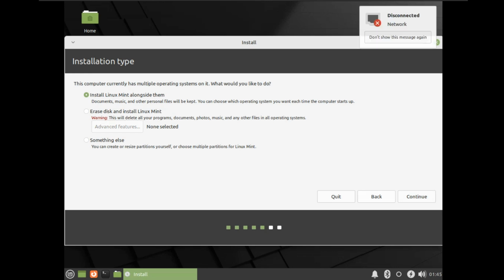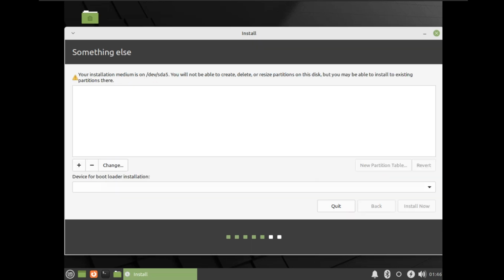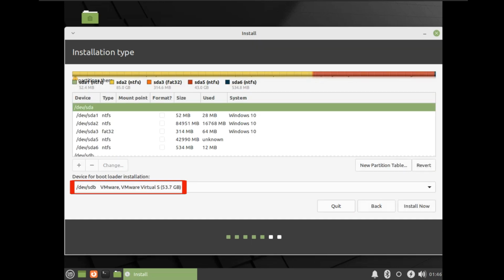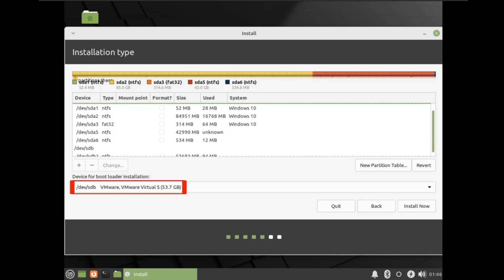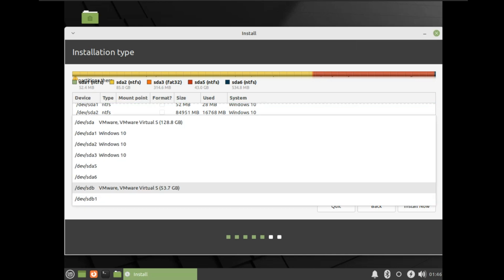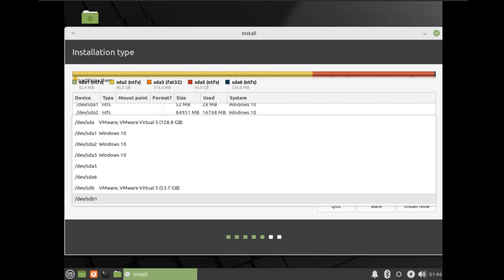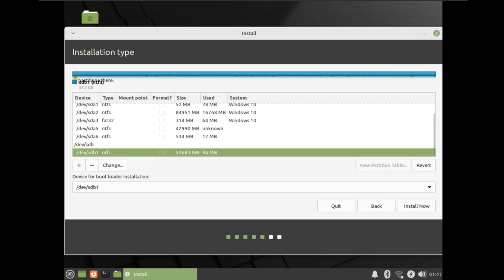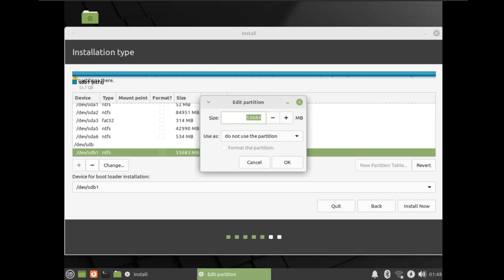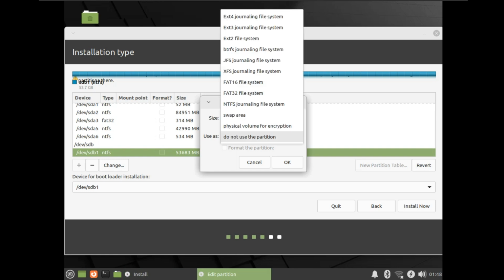To install LinuxMint, choose Something else so you can select any hard disk. As you can see, a new hard disk partition is available for LinuxMint: /dev/sdb VMware Virtual S 53.7 GB. You can select /dev/sdb1 as the new partition. Click Change. Click Use As.